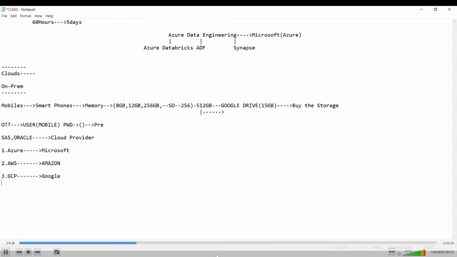And apart from this, we also have the cloud provider SAP. You might have heard of SAP Labs. They have come out with their own cloud computing technology, and the provider is SAP Labs. Whereas you also have the Oracle Cloud. Oracle has also come out with their own cloud, and it is provided by Oracle Corporation.